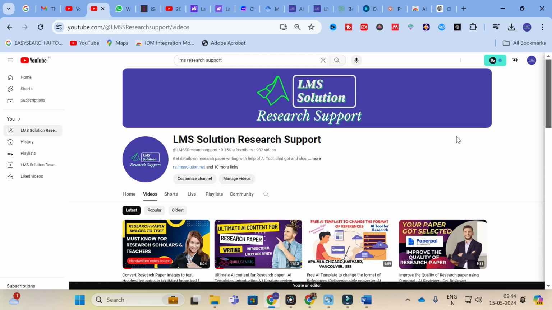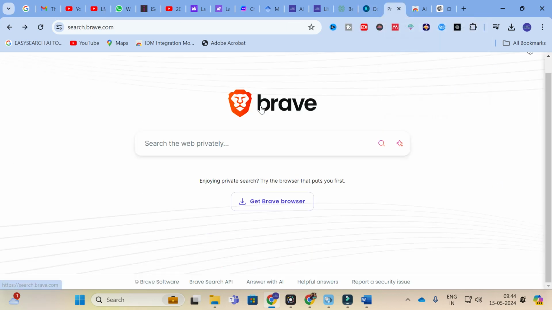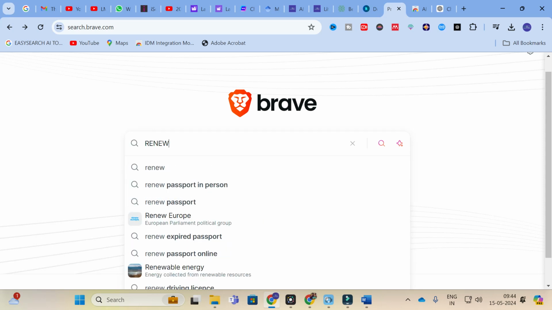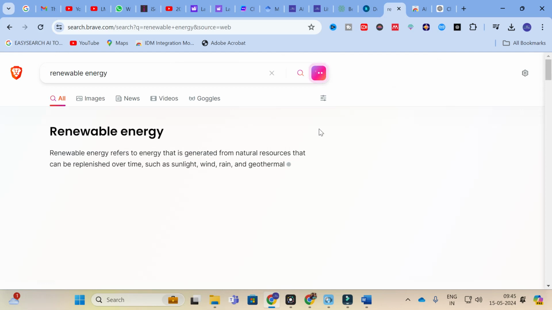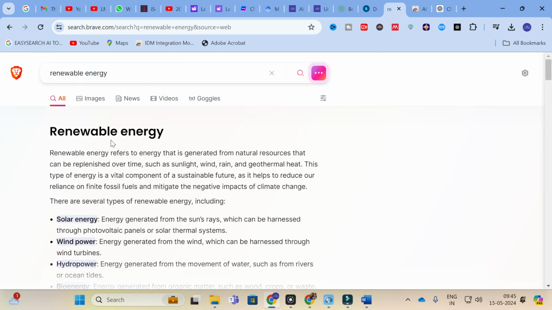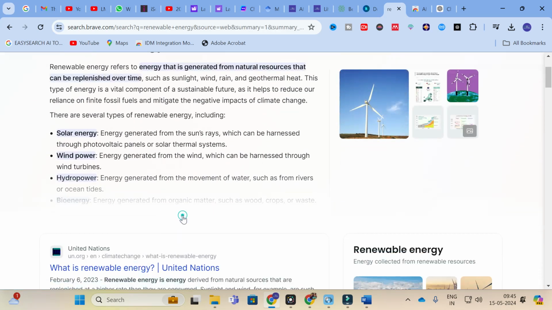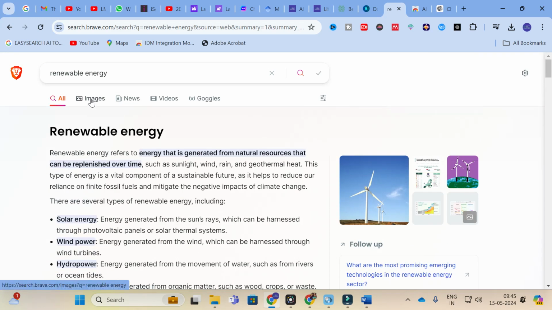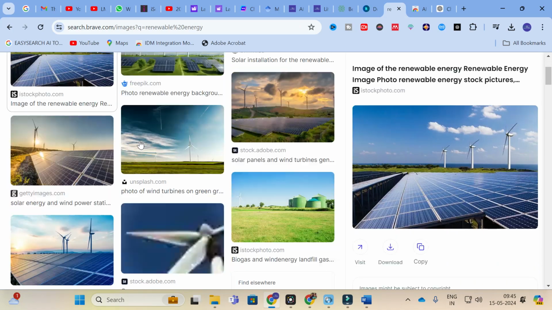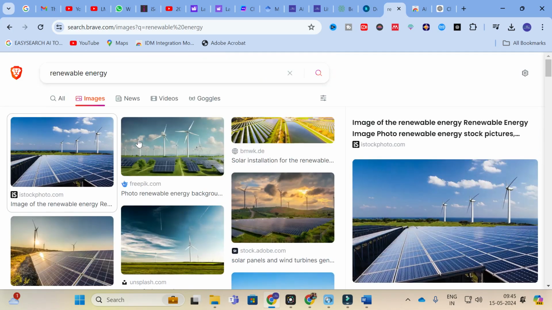Moving on to today's video, the first tool we are going to discuss is Brave. It's a search engine where you can give a search, and it will search like Google and generate an answer for you. For example, I am going to give a common topic, renewable energy. Here you can see the search results are generated like Google: renewable energy, solar, wind. Click on more, and it will generate more details associated with that topic. Also, as in Google, it will give images related to renewable energy. So you can make use of this option.